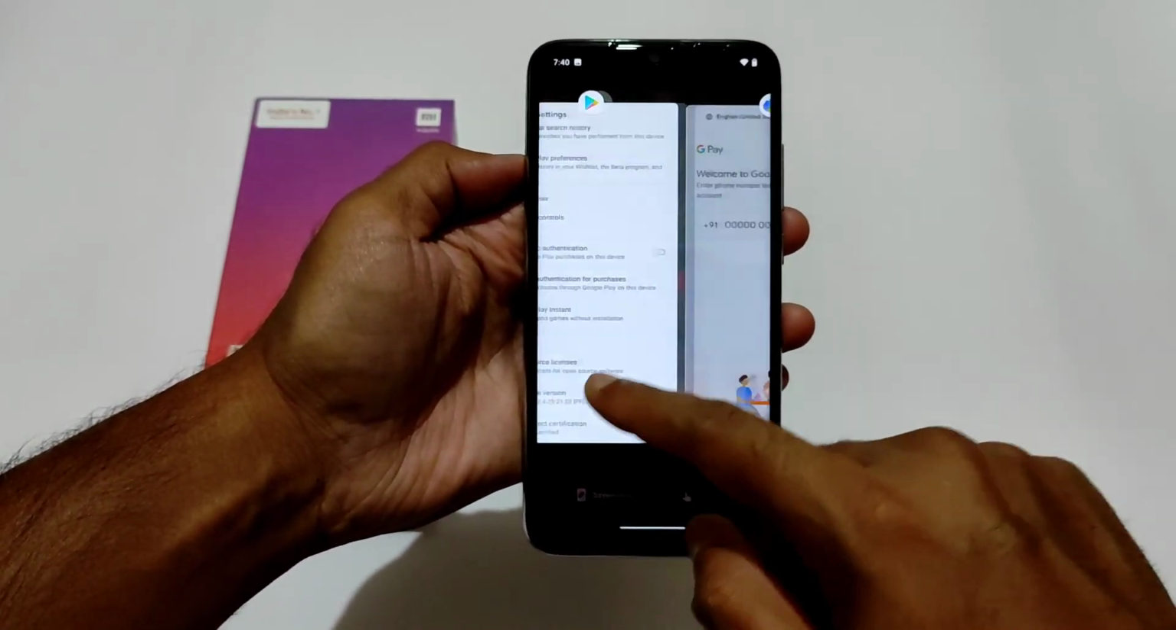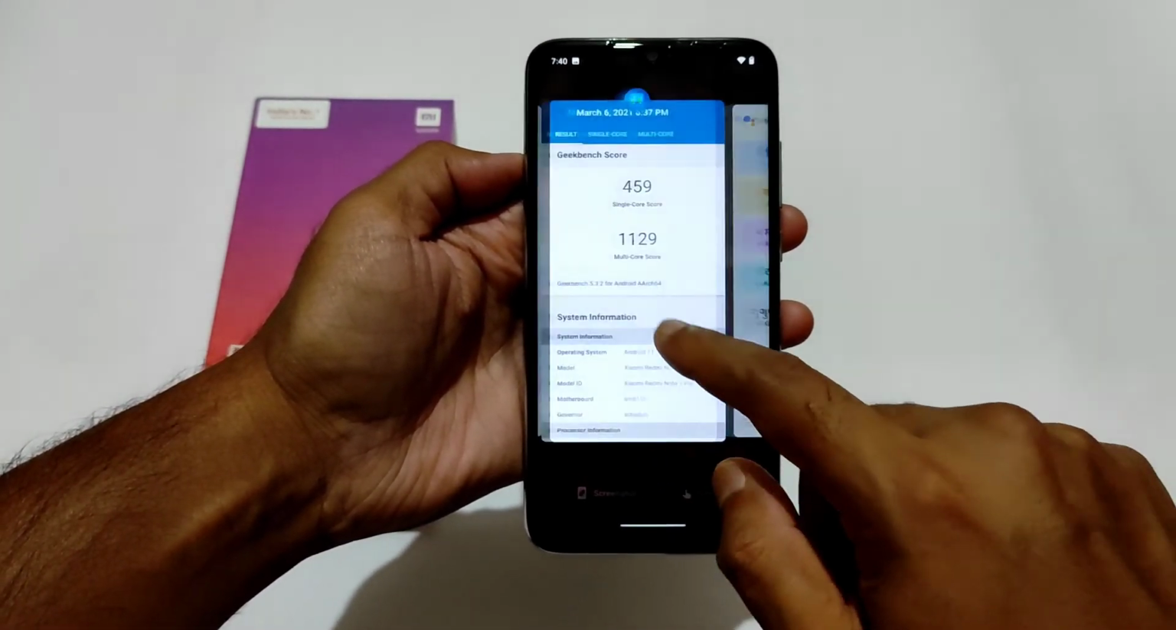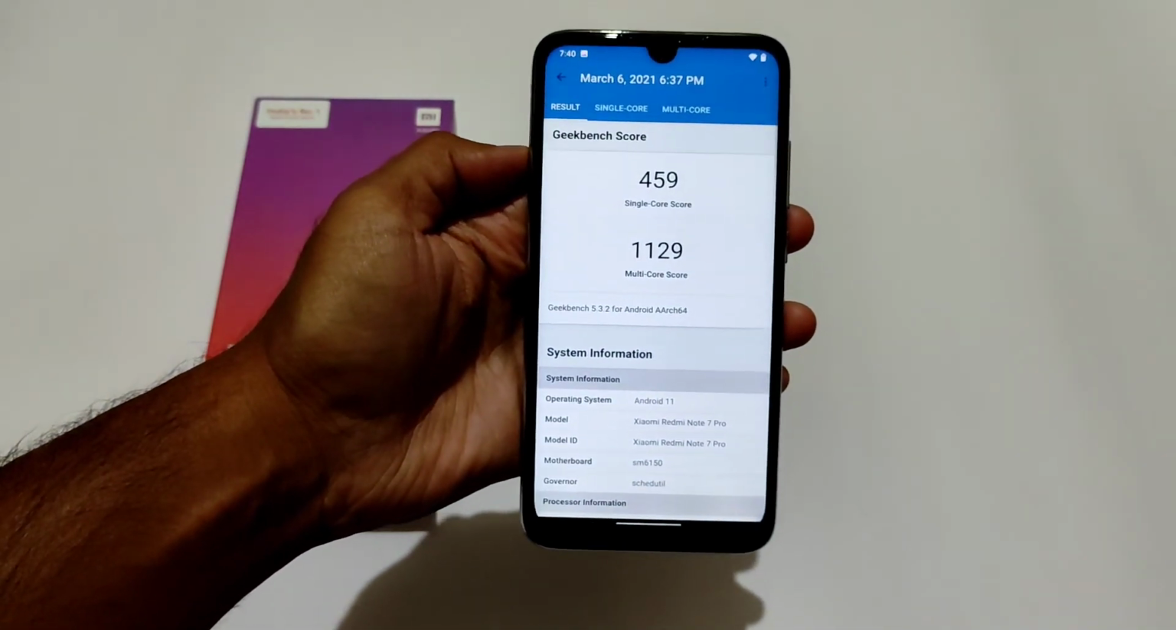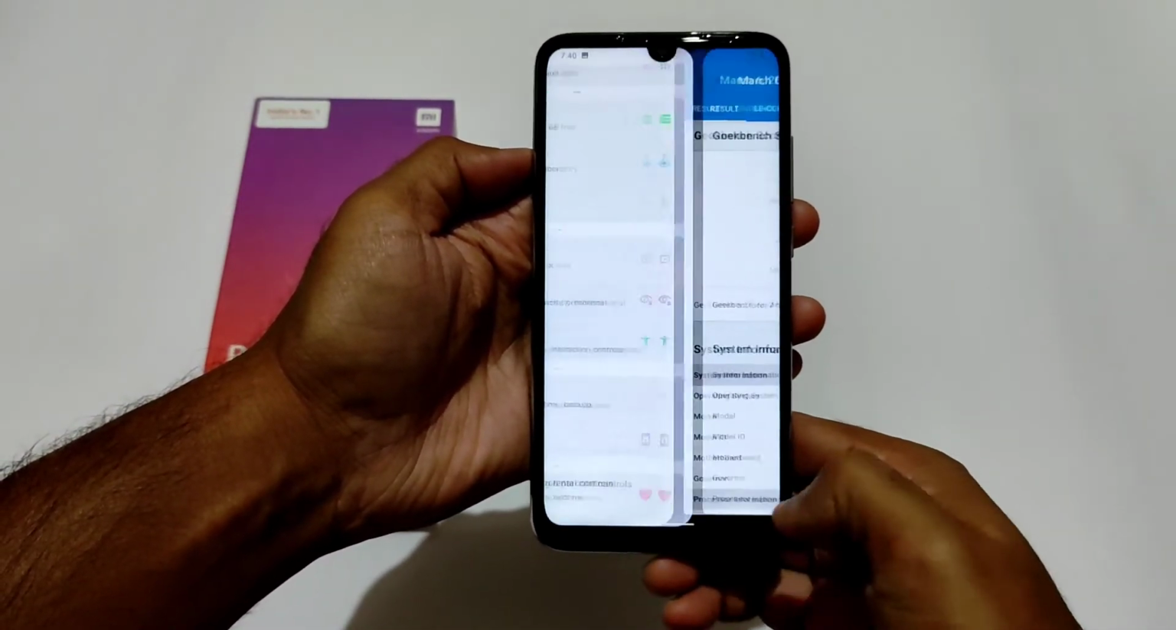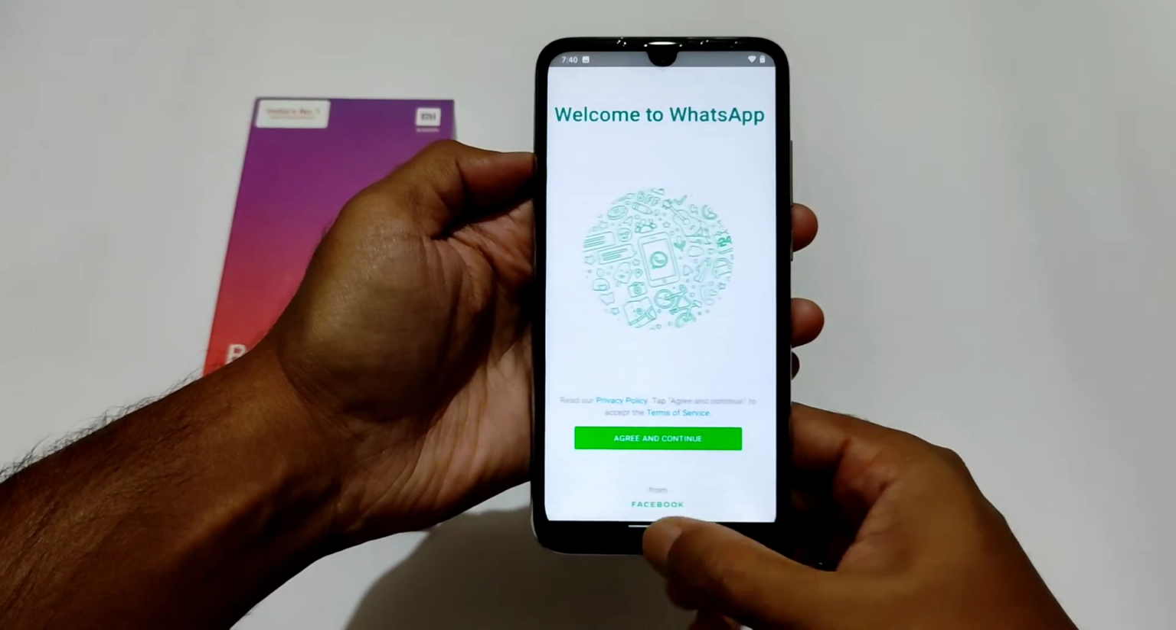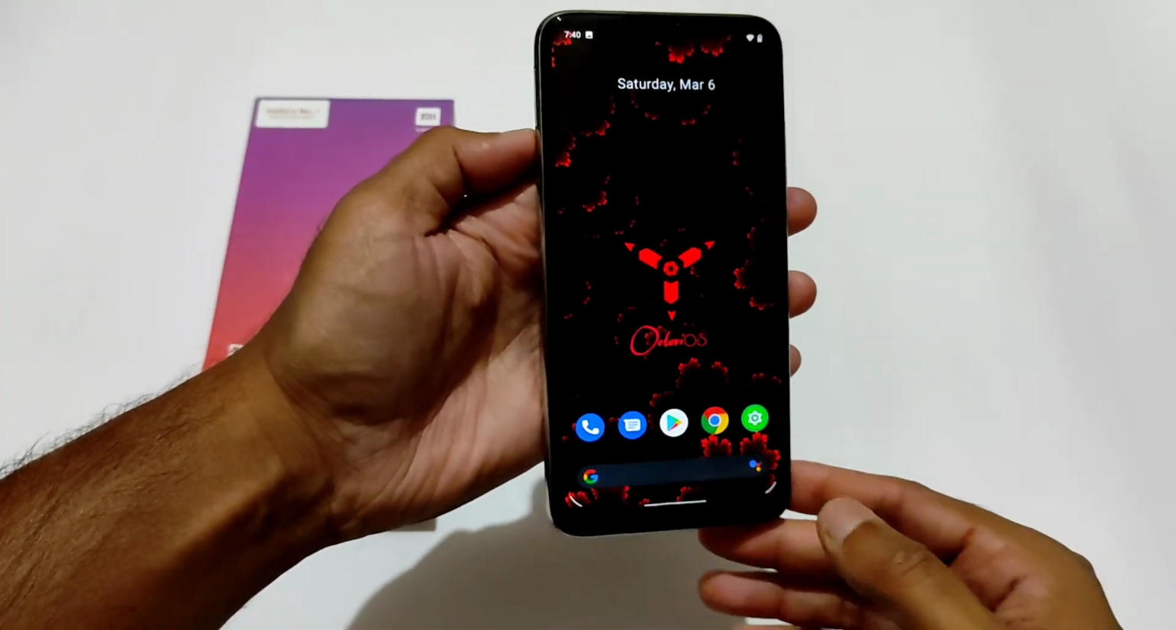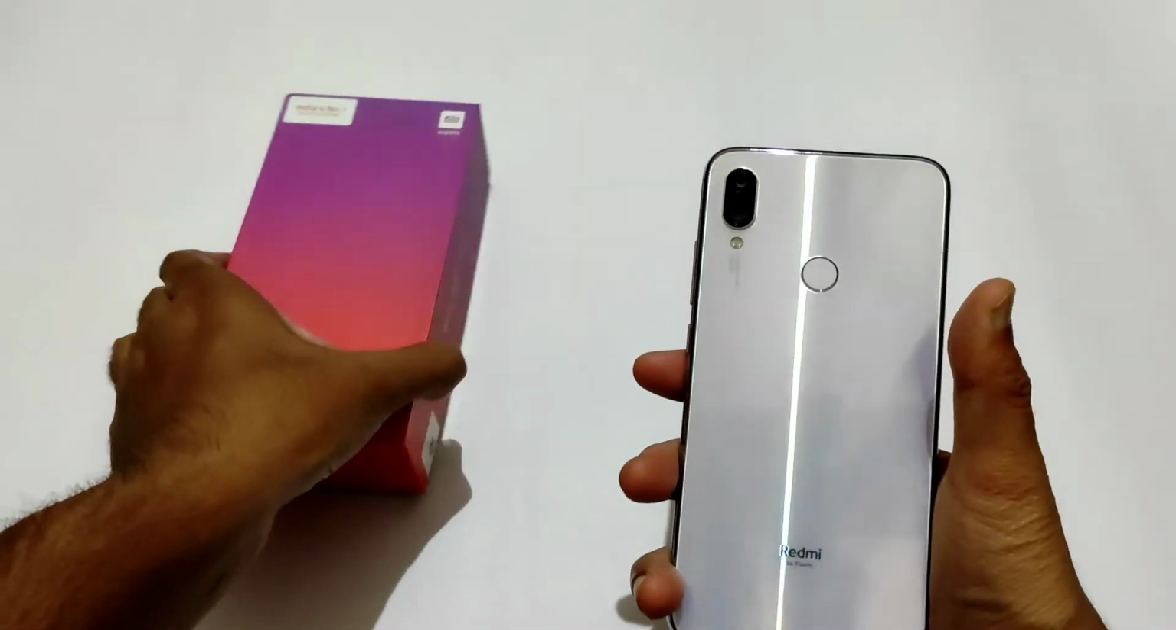Let me check out this app. Is it in the memory or not? Geekbench. As you can see, it's in the memory. It's fine. Even this gesture bar navigation is also working fine, switching between apps.